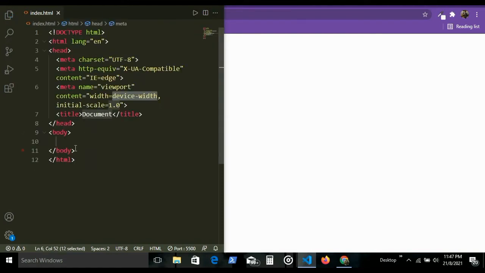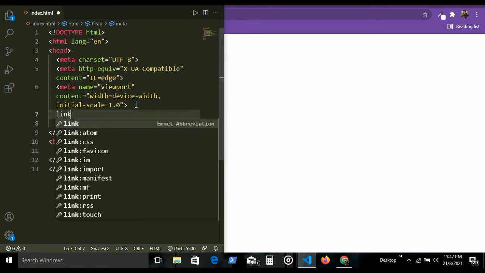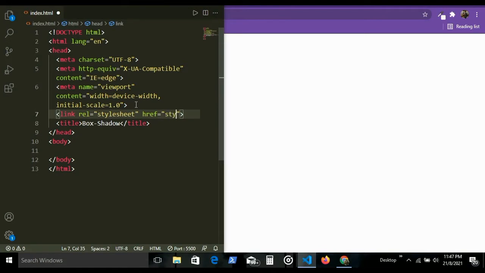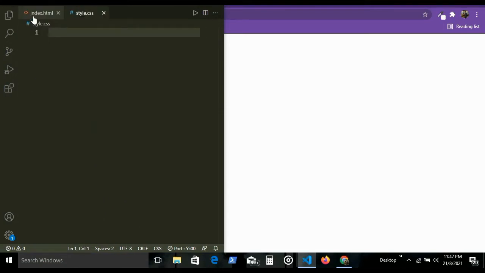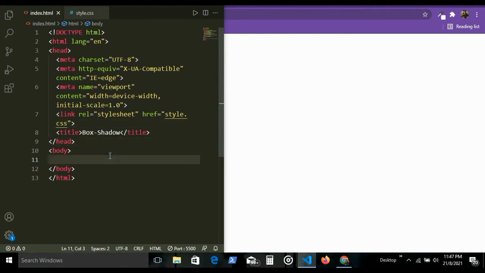Alright, the first thing we're going to do is get the boilerplate HTML template by entering an exclamation mark and then hitting enter. Then we're going to add the title as box shadow, and link our style.css file, which we haven't created yet. So I'm going to quickly create the style.css file over here, and then add a container div inside the body so that we can hold the 3 divs that we're going to create for the box shadow tutorial.